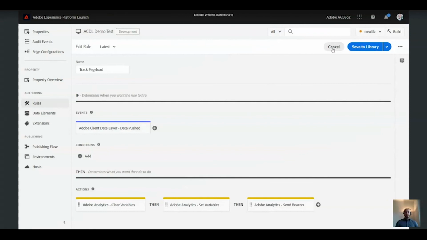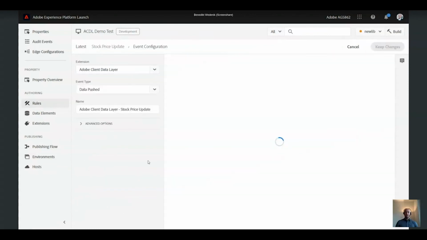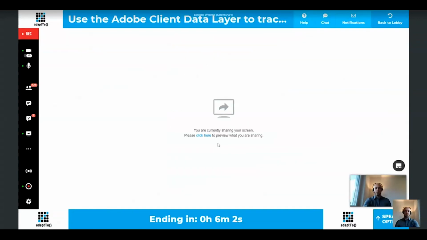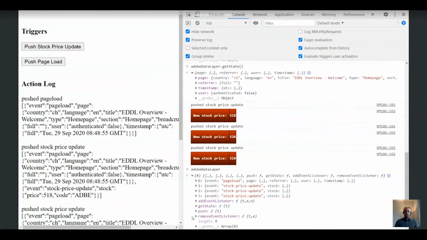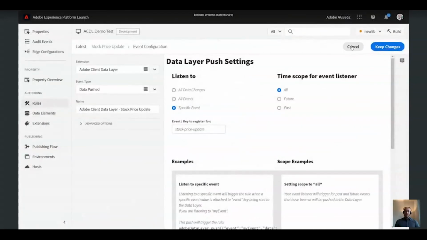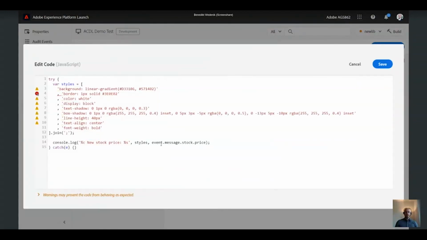Now, I'm going to show you the stock price rule as well. It's not very different, actually. Here, I'm also listening to an event, and it's just a different name, right? So this will trigger once the stock price update is pushed. And you can see that here in the Adobe Data Layer. You can see it was the stock price update, right? And the action then is just a simple console log with a bit of formatting. And I'm just referencing here event, message, stock price. You can now imagine how you would use that in Google Analytics or in any other analytics solution.